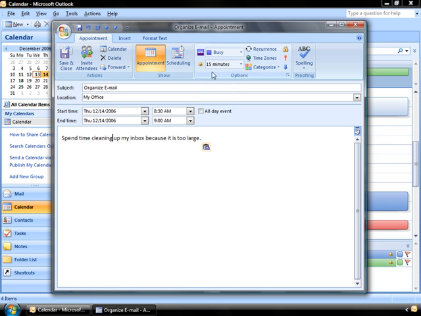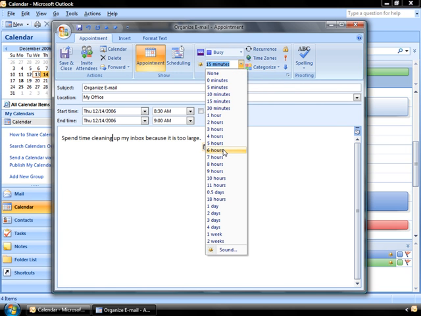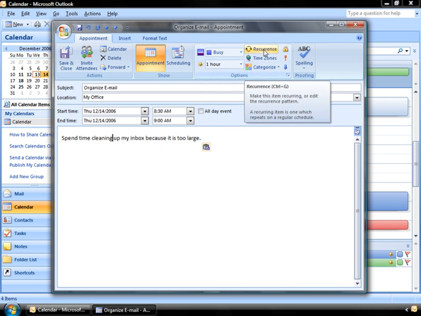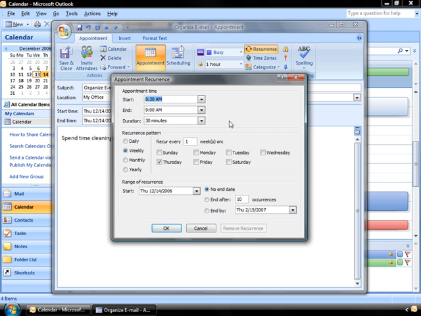Now by default, there was a reminder set on this appointment for 15 minutes before. I can hit this little drop-down arrow and modify that. So if I want to be reminded an hour before, I can choose that instead. I can also set recurrence. So if this is something I want to do every week or every other week, or I want this particular appointment to recur, I can click on the recurrence button and access the recurrence settings.